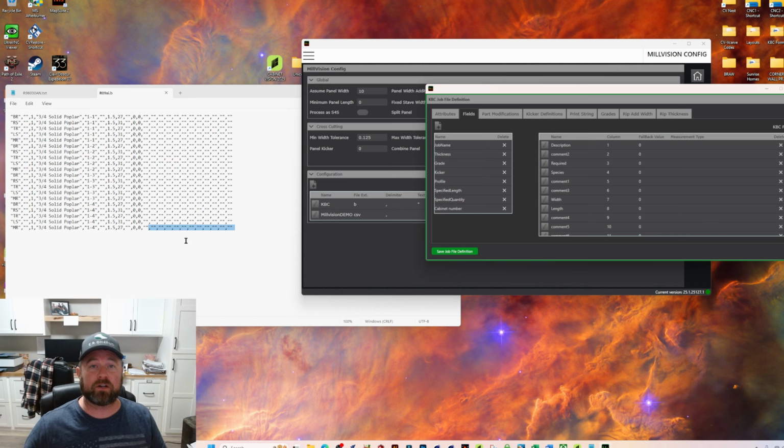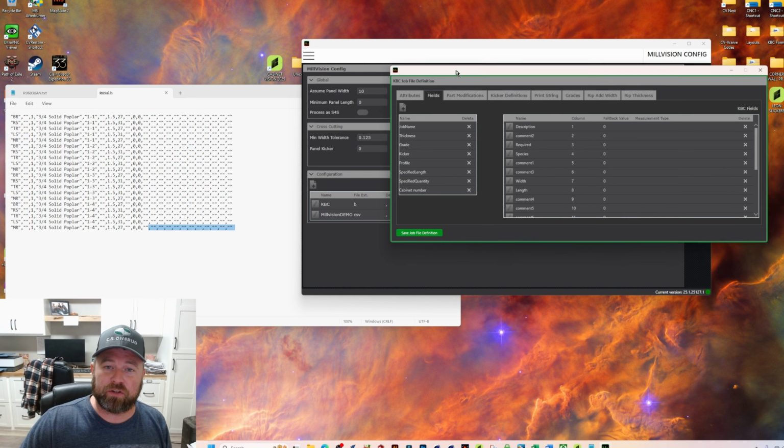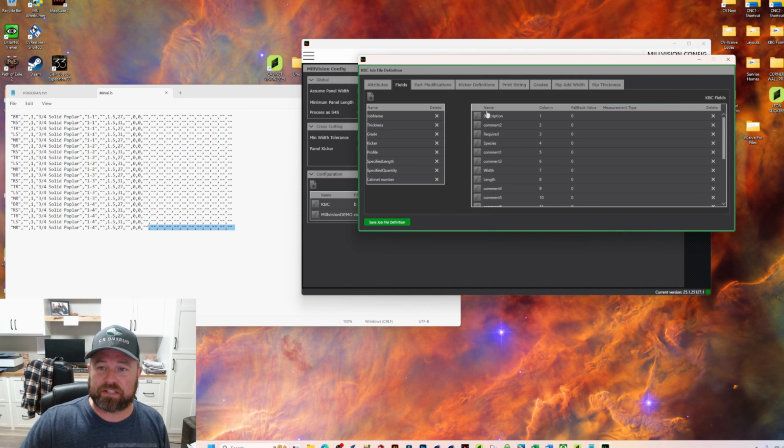So just to be clear, you will have to pay Cabinet Vision to set up the integration to spit out this .b file, and it was like, I don't know, $1,000 or $2,000, something like that. Not particularly cheap, but when they do set it up, I believe they send it out how you need it. And so what you do here in MillVision is you have to set up your fields.